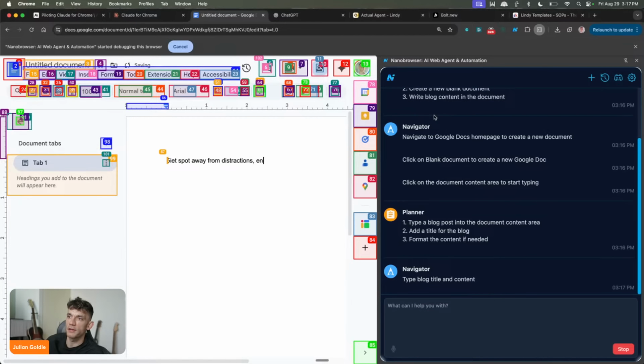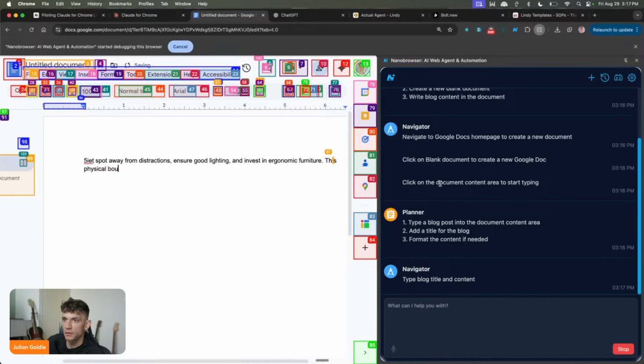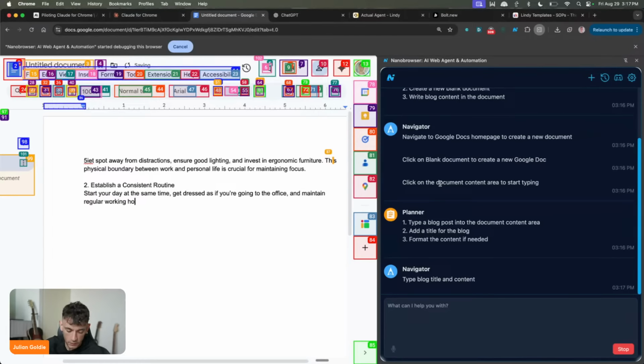So it's writing the blog here, right? It's like away from distractions, ensure good lighting, blah, blah, blah. And it's just writing out a blog. Again, I'm not touching it. I'm not controlling it, but the AI agent can control my browser. It can now create Google Docs and navigate through. We're using Opus 4.1 to do this. And if you want to do it for free, then you would use AI Studio, right?